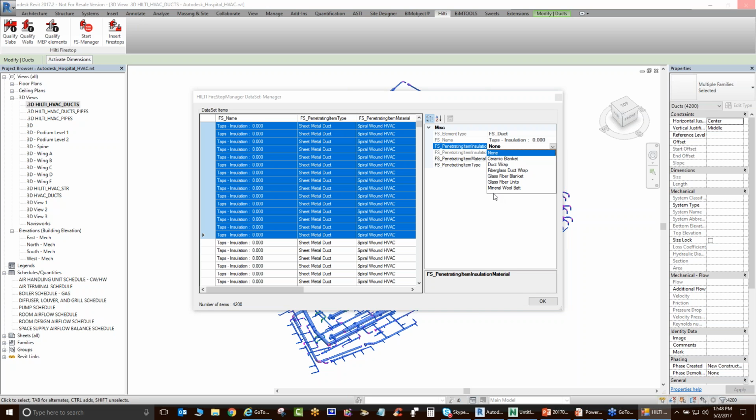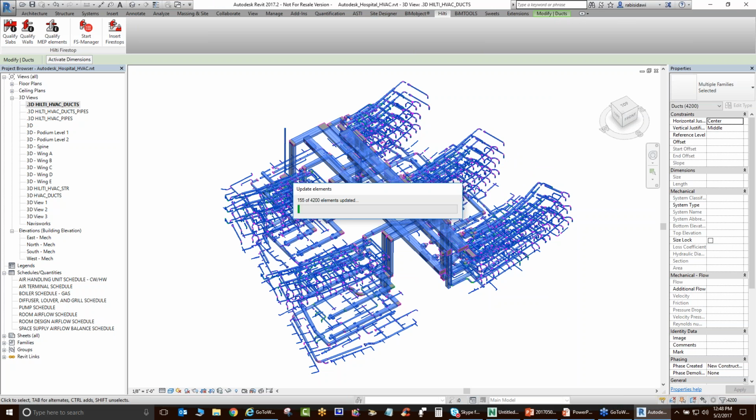We have here different types of insulation, whether it's glass fiber or mineral wool insulation. Now, since I already qualified those before, I'm just simply going to click OK here to let the application go through that process, select all the ductwork, and qualify them for the next task, which is the clash detection. So it's going through 4,200 elements.